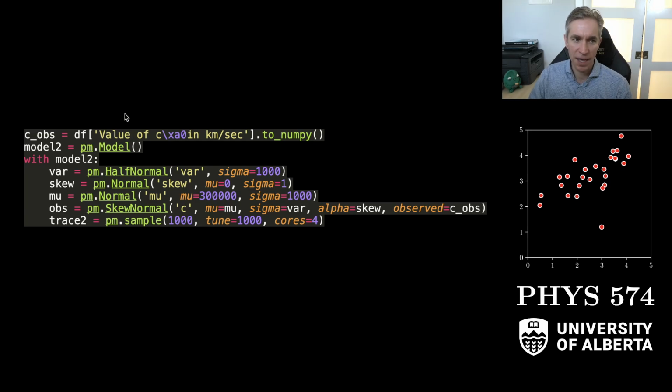And so what I set up is the exact same thing, where I have the same variance and mean as before. And then I say, okay, well, I'm going to introduce this skew parameter with mu equals 0 and sigma equals 1. And I feed these three priors into my observed data, which is a skew normal, with an observed set of data here. And then I fire off an MCMC run. So I have this second model coming together.